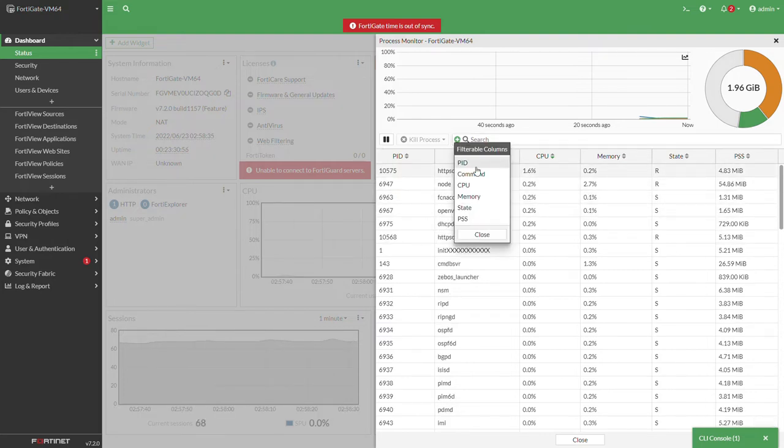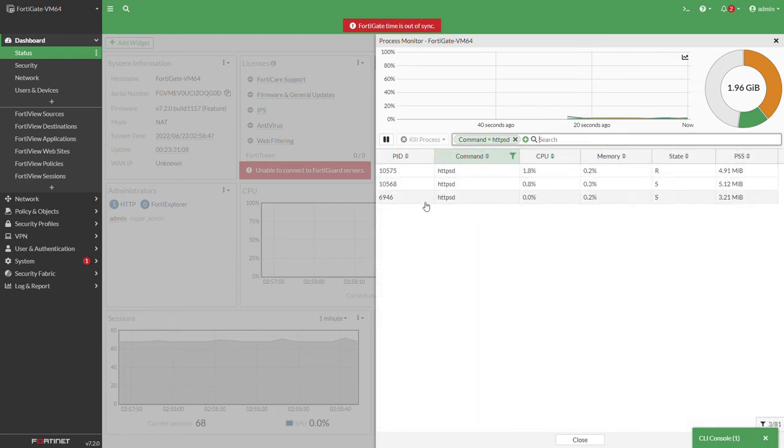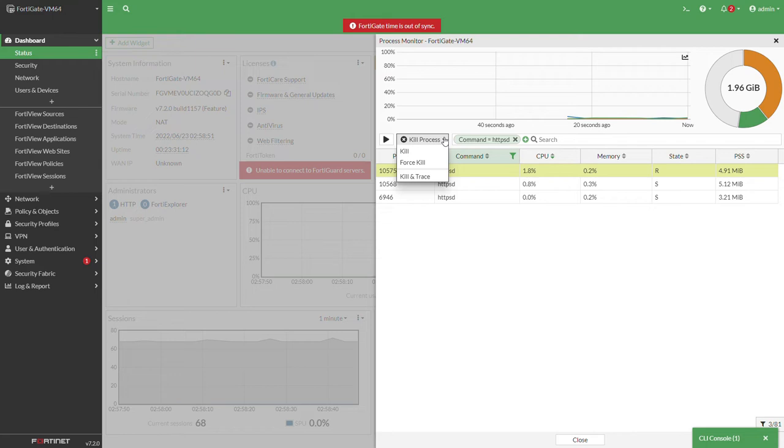Now we can sort the different processes using their names, using their CPU. We can see which processes are running the most, which processes are in the sleep state. We can see the processes that are running. You can even kill a process and trace it. That is, create a crash log. We will immediately see that.